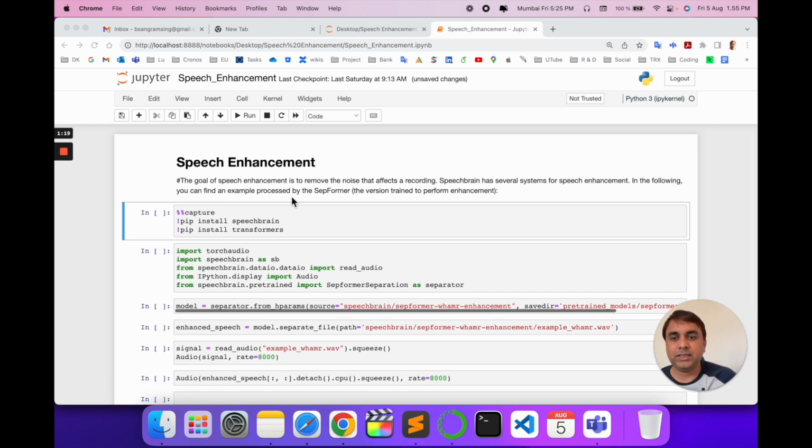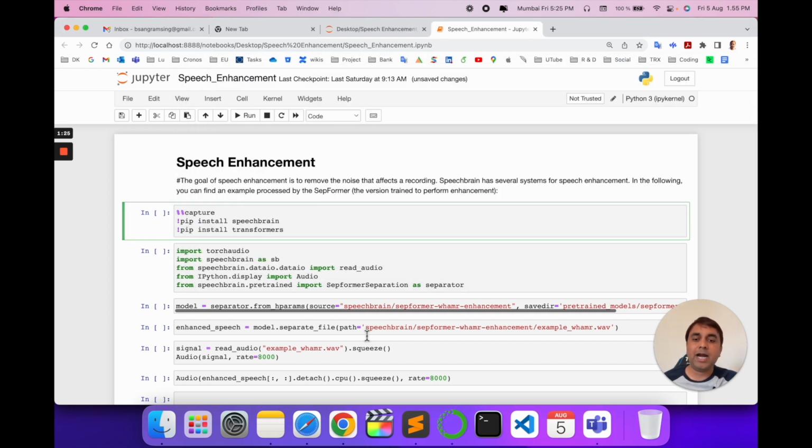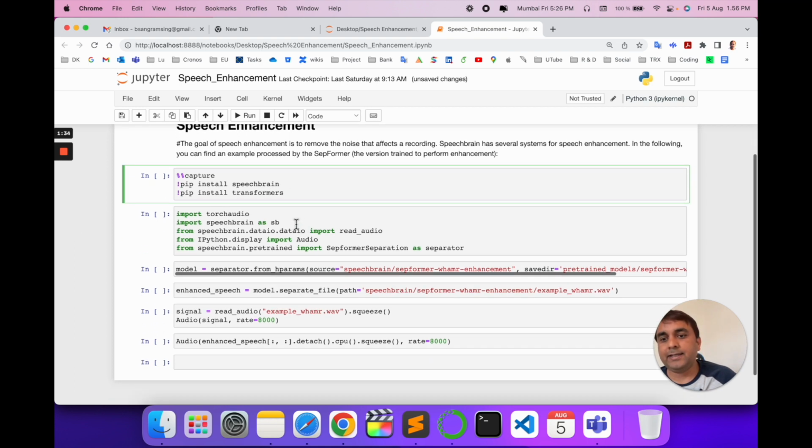What exactly is going on in this code? This is speech enhancement. If you look here, some WAV files are available. I will show you how to enhance the voice and we are receiving very good accuracy. So how to do it? First of all, I call two different packages. One is SpeechBrain, the second one is Transformers. So we will execute this one.